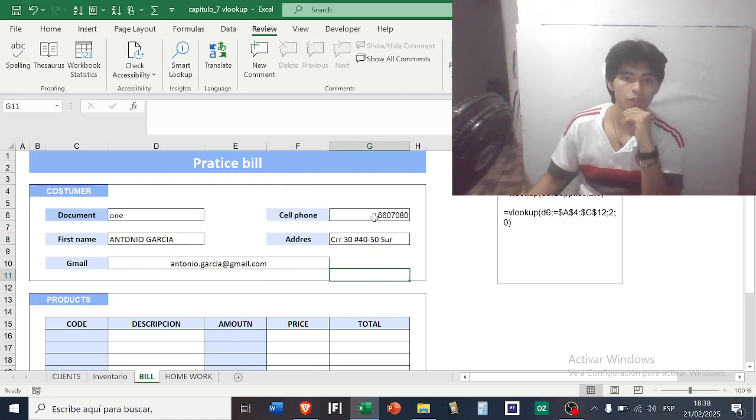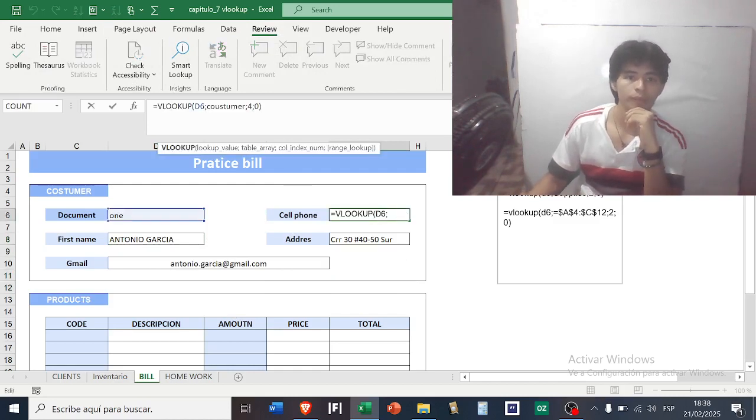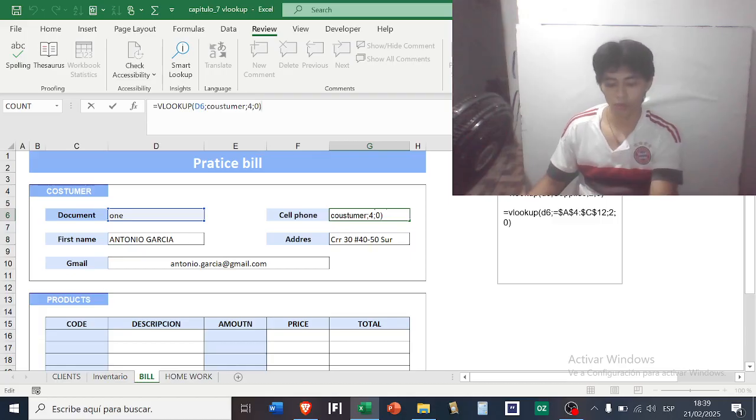Well, I show you this: the VLOOKUP function, the lookup value, the table or the data set. In this case, it is a table, and it is more efficient doing it this way. And the part of the table where the data is located is the cell phone column, and I don't allow the VLOOKUP function to find other similar or equal data.